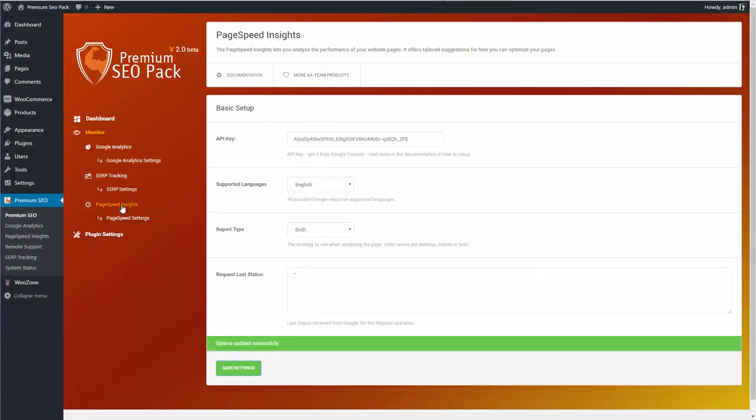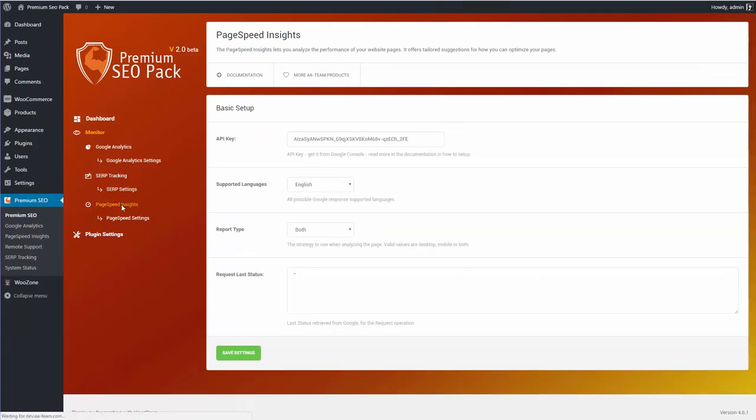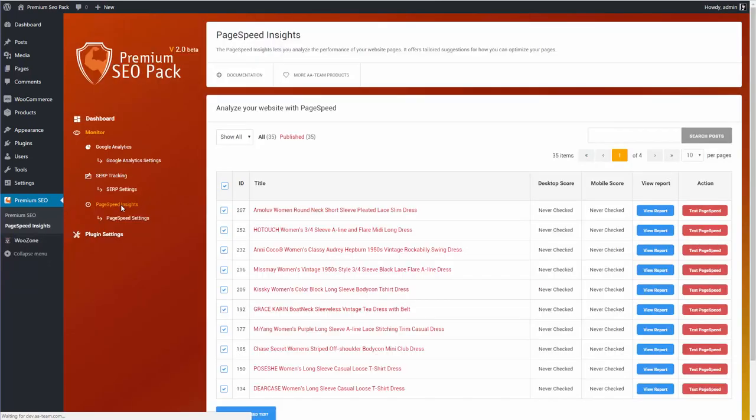You can choose the report type, mobile or desktop or both. Don't forget to save the settings.